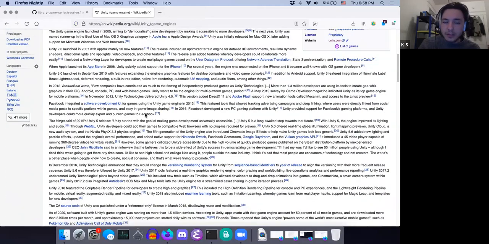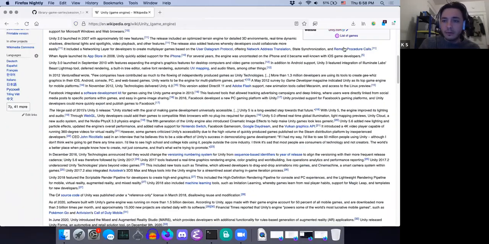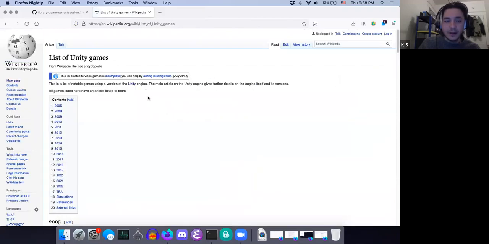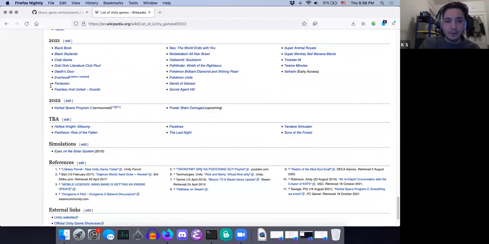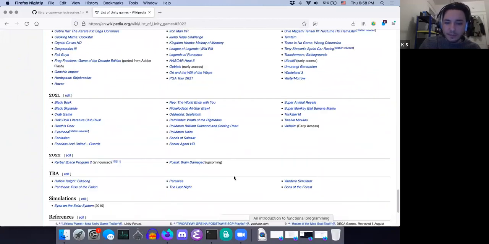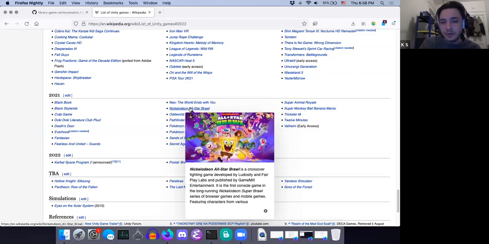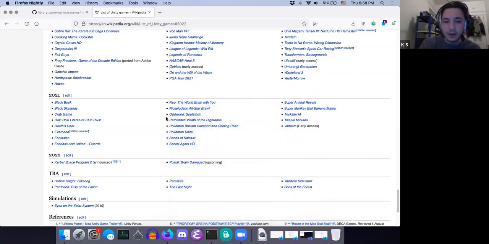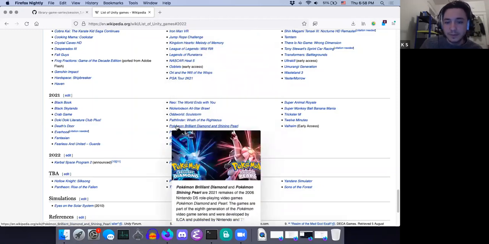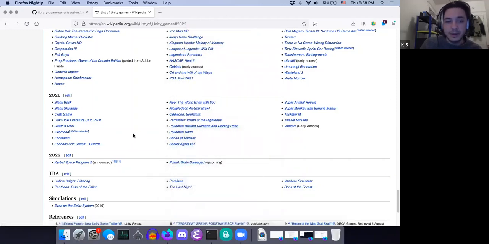There's a list of games here. I'm not too concerned about looking at all of them, but we can look at a handful. I'm familiar with Kerbal Space Program. That's a pretty big game. I think it was a pretty big game when it came out. All-Star Brawl. You can just look at this list. It looks like some Pokemon games were made with Unity. That's pretty big. Basically, tons and tons of people are making games with Unity.